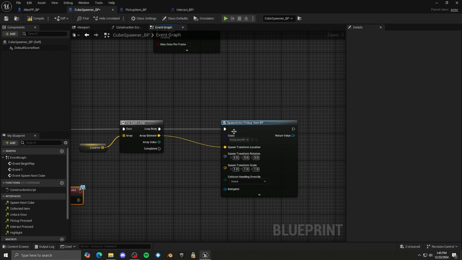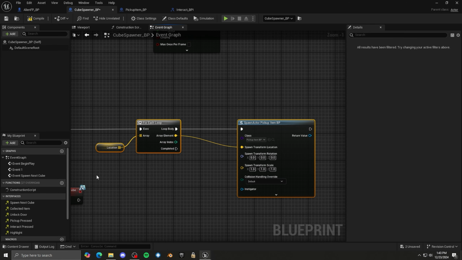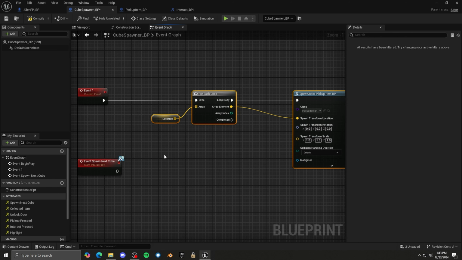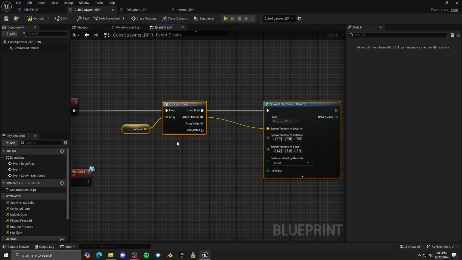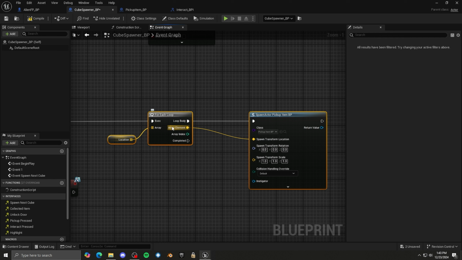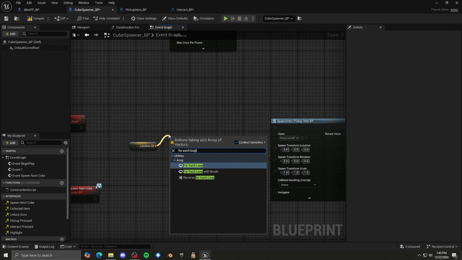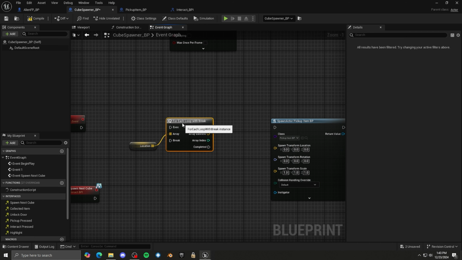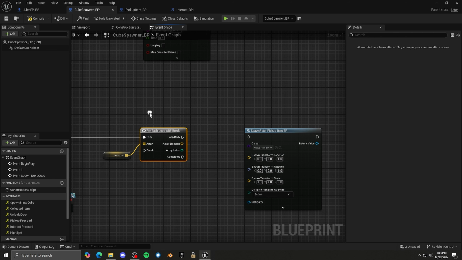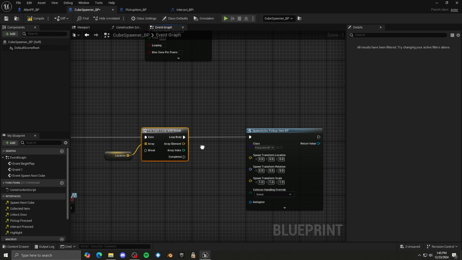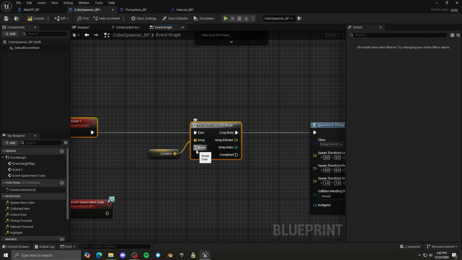Now I'm going to change this a little bit, because what I want to have happen is when we start, I want it to spawn one cube and then stop. Something we can do here is replace this for each loop with a for each loop with break. This does the same thing that I just described the for each loop does. However, we have an extra pin that says break, so we can stop this from looping at any time that we want.